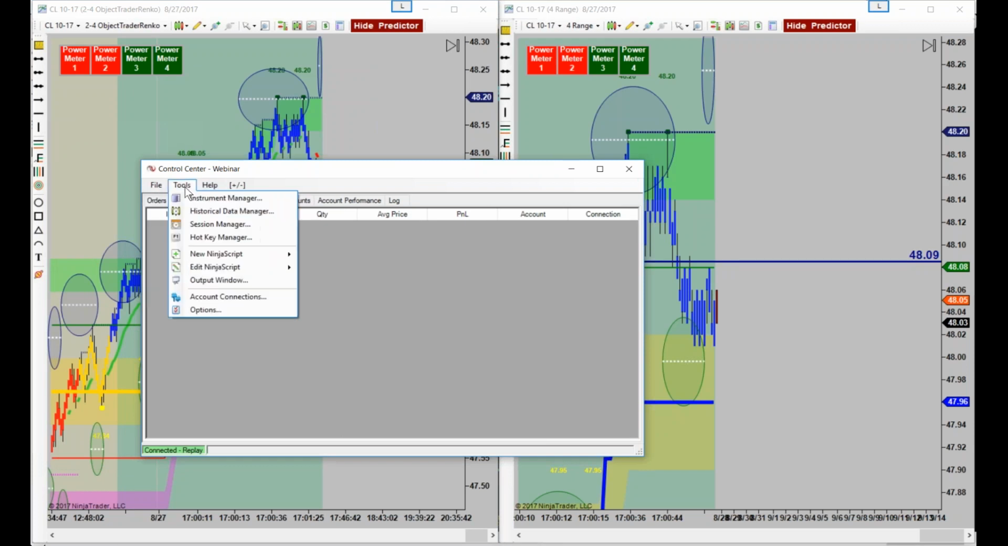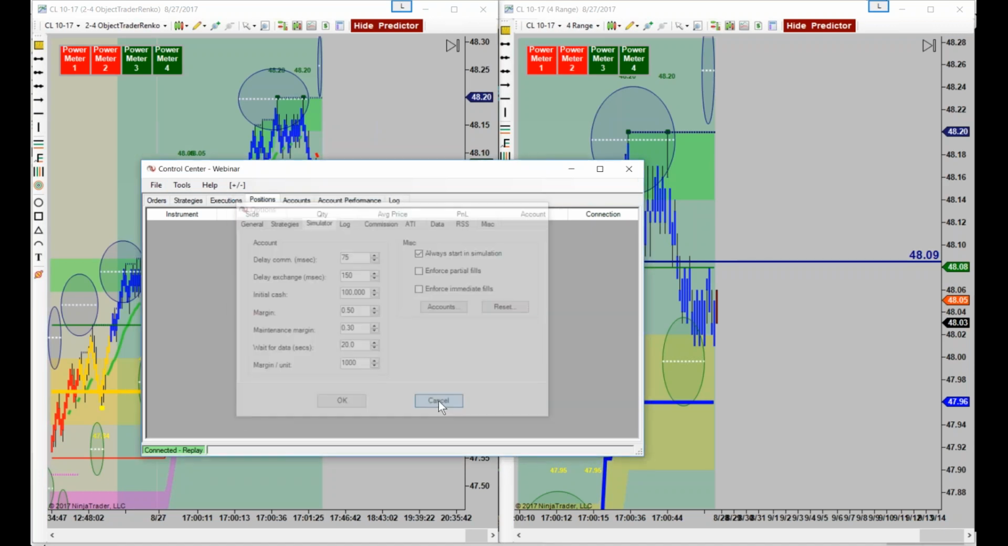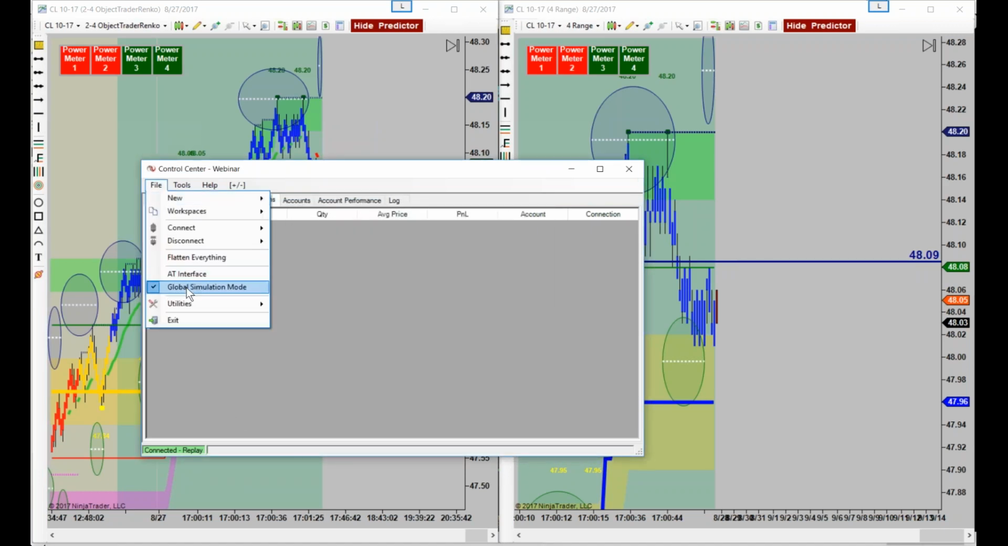Now you can also go into Tools, Options, Simulator, and turn off always start in simulation mode. But be very careful doing that, because rather than starting in sim mode, you're starting in live mode on Chart Trader and everything else. So I usually leave mine in simulated mode and then simply go over here and turn it off as I load my charts. Anybody have any questions on that so far? That was one of the questions that I run into probably 3 times every day.